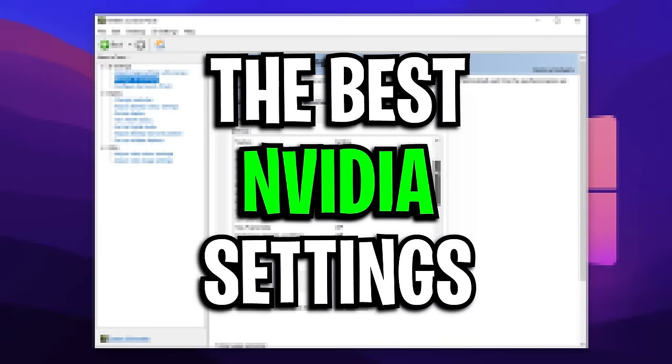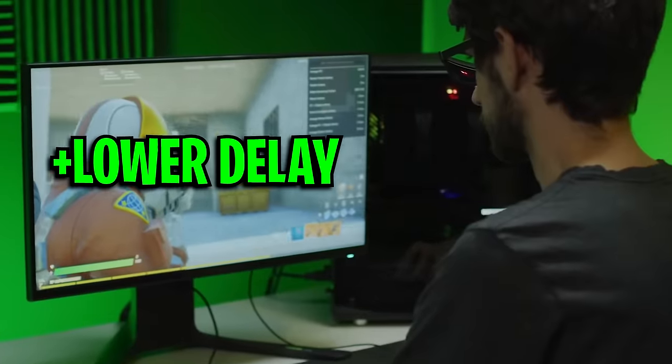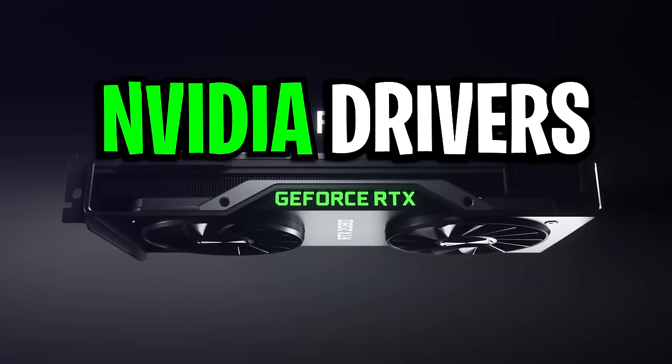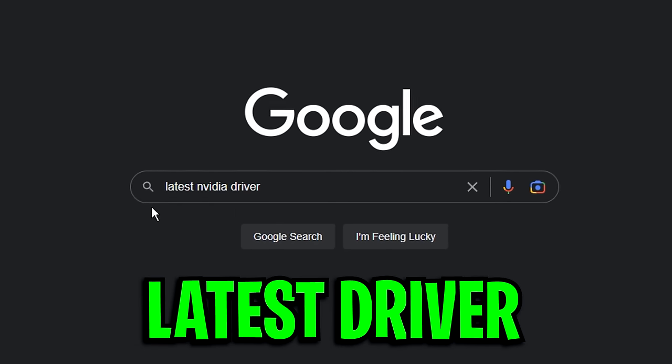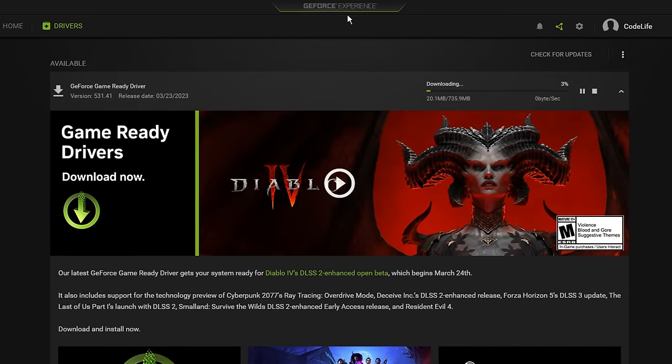These are the best Nvidia settings you should be using to get the highest FPS and lowest amount of input delay in any game. Firstly, you want to set up your Nvidia drivers correctly. You have two options for this. Option one is to get the latest driver found on the Nvidia website or within the Nvidia Experience application.